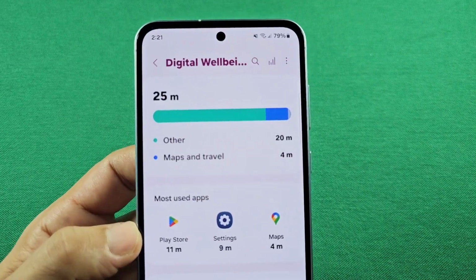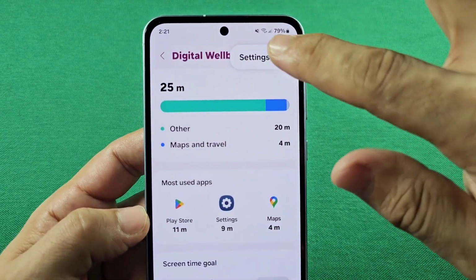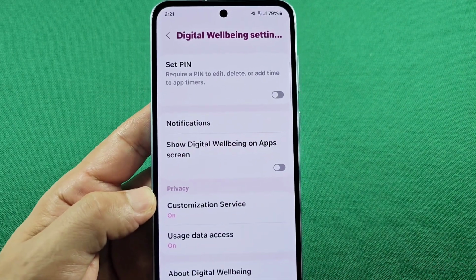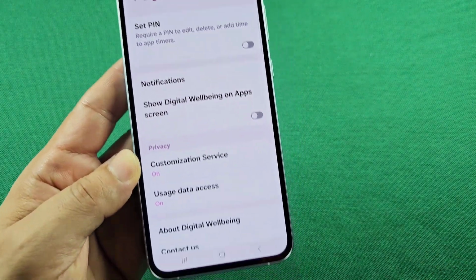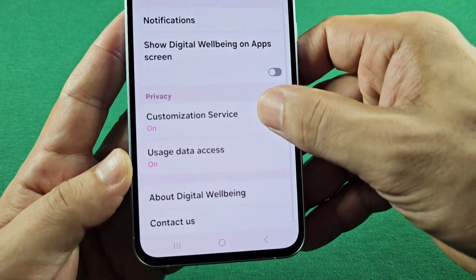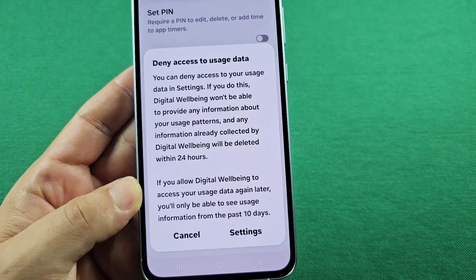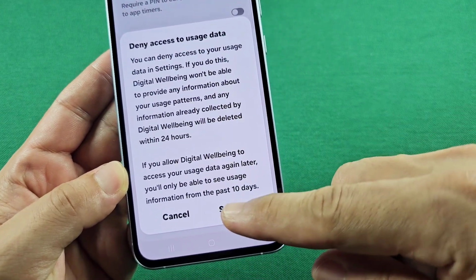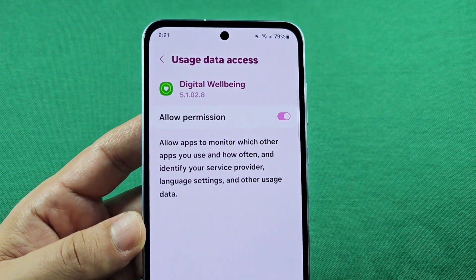So I want you to now go into the three dots at the top right here. And as you tap on that, go into the settings. And as you enter here into the settings section of the digital well-being section, you'll go to where it says usage data access right there. So tap on that one time, it'll show you this prompt here, and tap on settings. And this now, my friends, will show you this here.